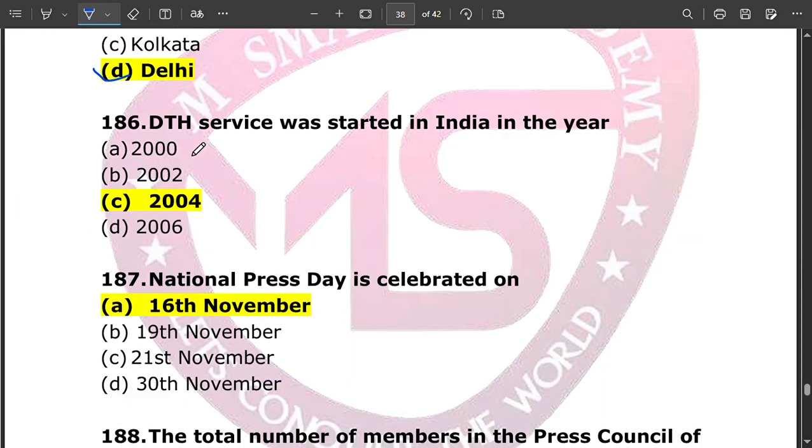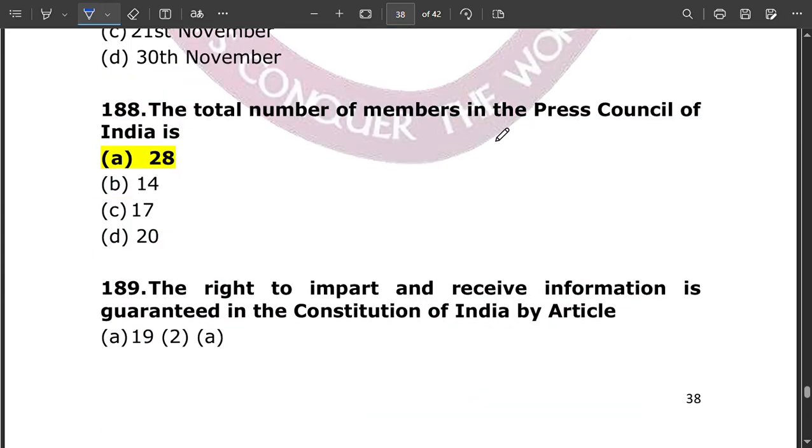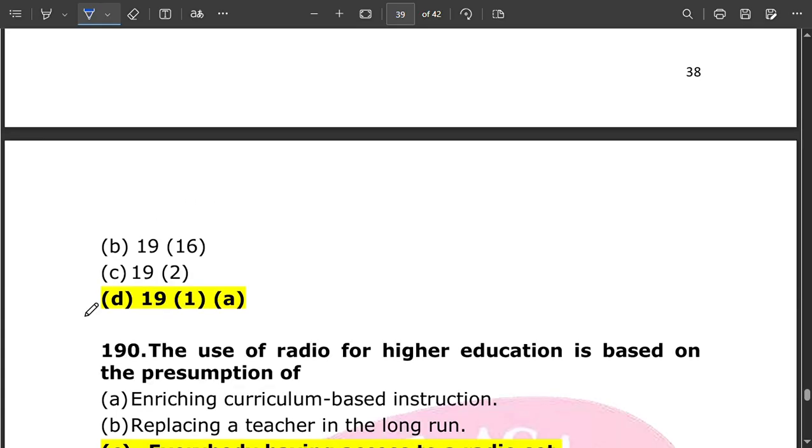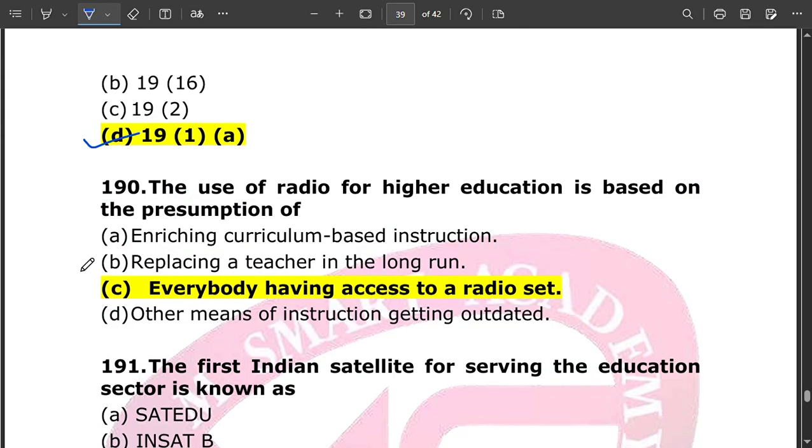Next, DTH service was started in India in the year 2004, option number C was the correct answer. Next, total number of members in the Press Council of India, option number A, 28 was the correct answer. Next, the right to impart and receive information is guaranteed in the Constitution of India, article, option number D, 19(1)(a) was the correct answer. Next, the use of radio for higher education is based on the presumption of, option number C, everybody having access to a radio set was the correct answer.